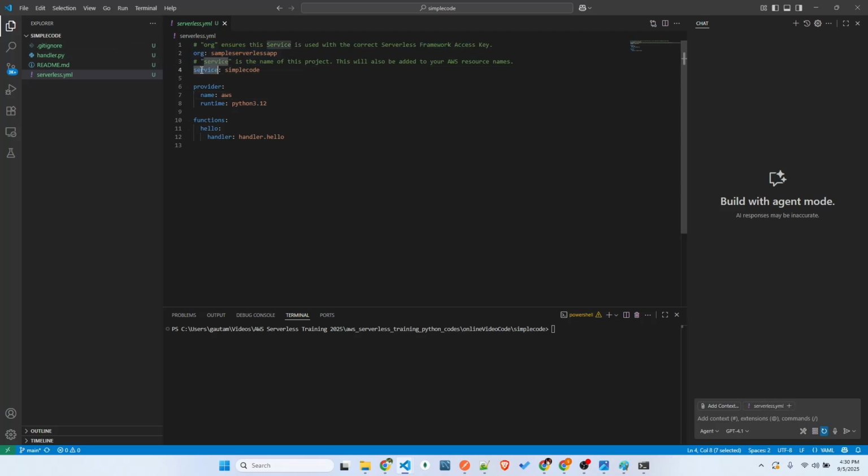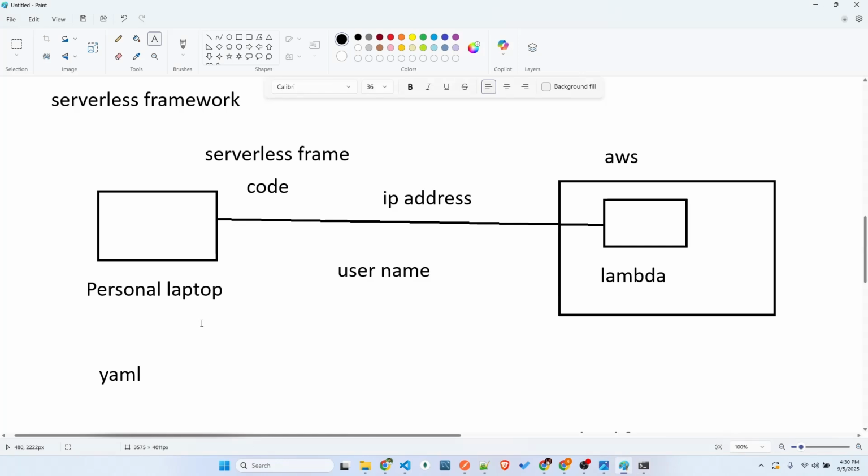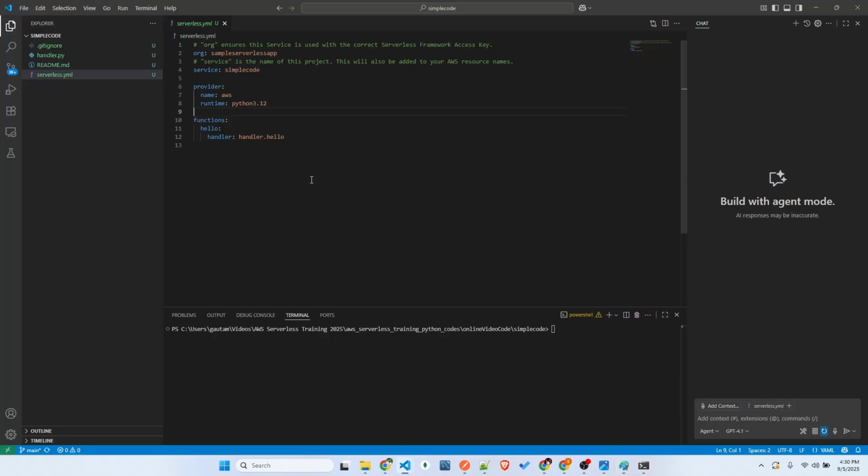But the service name is simple code. This is the name of this project, and the provider is AWS. Name AWS. It's very easy to read. Okay, the runtime version is 3.12, which I showed you already, right? Something like a file will be created. I said, right, the same file it just created for us in the template.